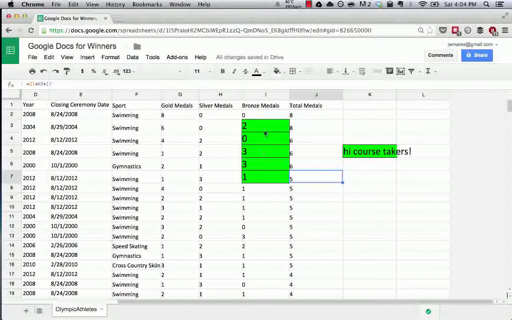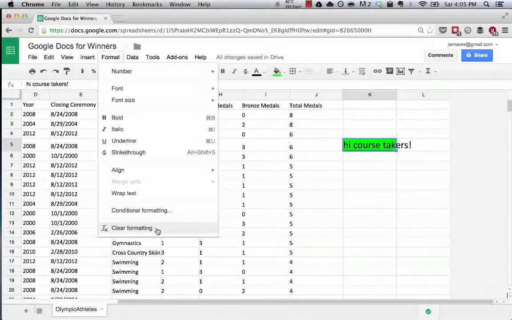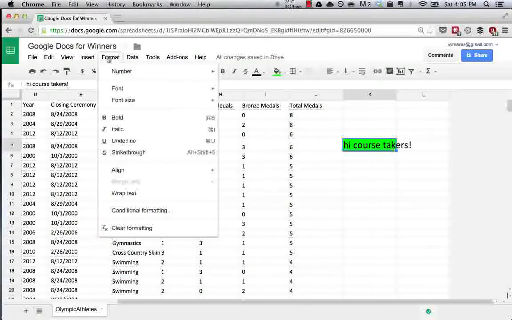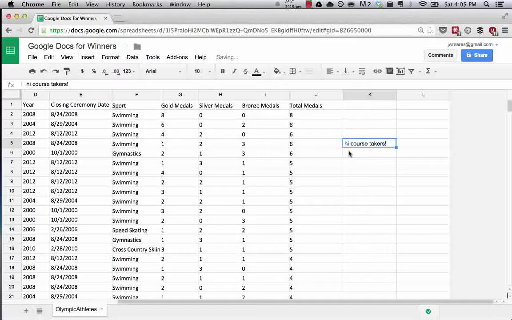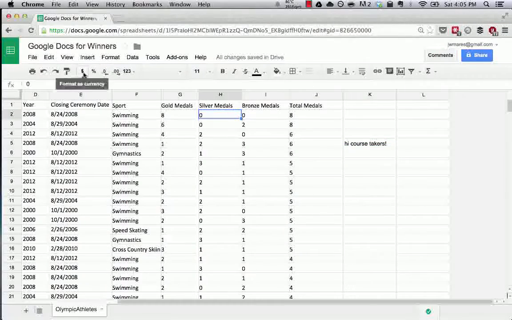They all have green, larger font, borders, and the like. This can be really helpful when it comes to formatting a large amount of data all at one time. And then if you want to clear formatting, just go to Format, Clear Formatting, and we're back to normal. So the other things here are the decimal and cell format functions.